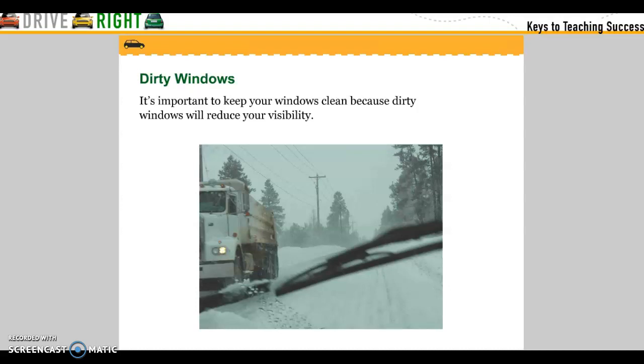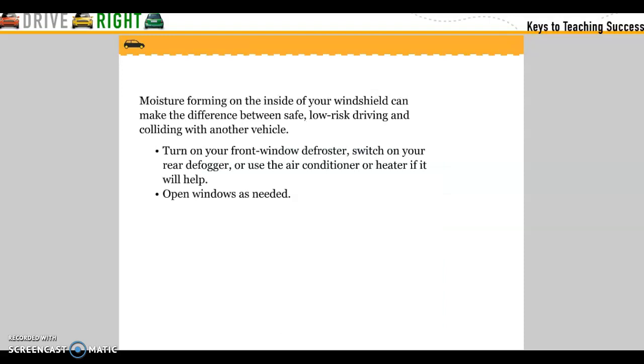Dirty windows. It's important to keep your windows clean because dirty windows can reduce visibility. Moisture that forms on the inside of your windshield can make the difference between safe, low-risk driving and colliding with another vehicle. Turn on your front window defroster.